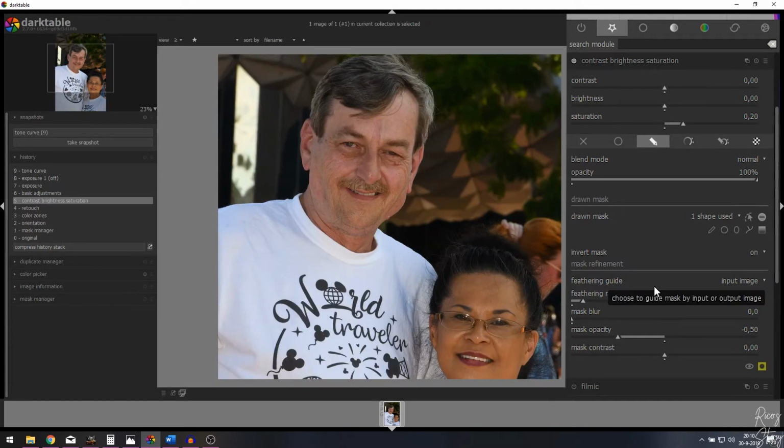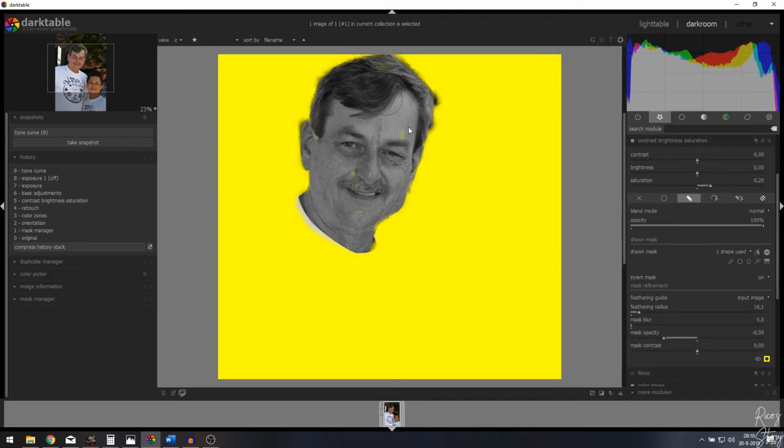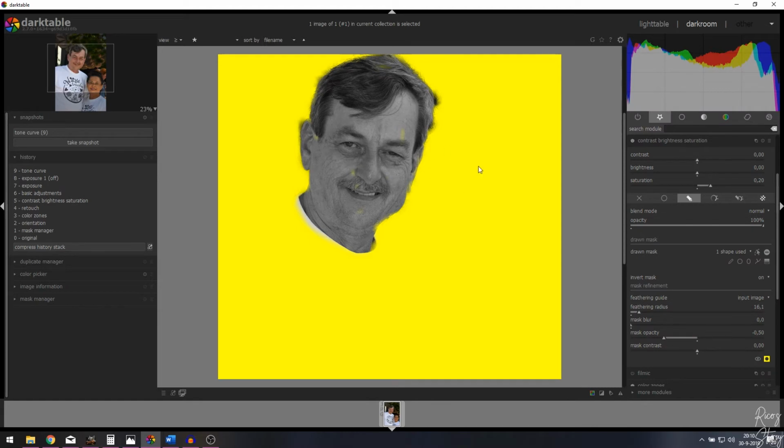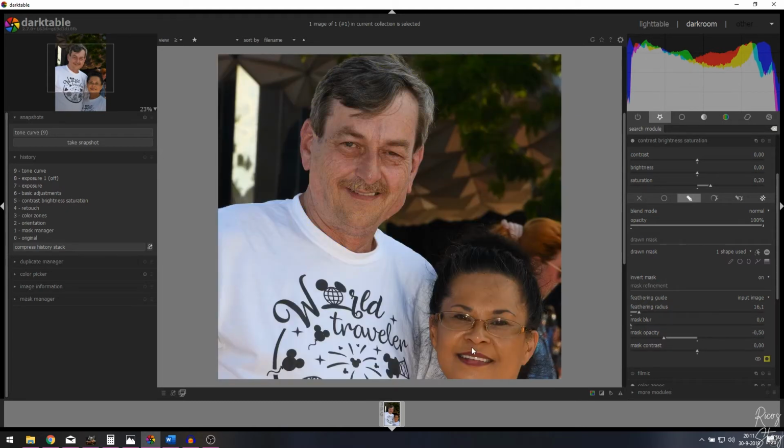So to show you guys what I've done, let me click this yellow symbol. And now you see his face is here and everything else has got a mask over it. And that happened because I've inverted the mask. And I had a very good reason for that, because I wanted to make sure that I'm going to affect everything else except his face. And by doing so, let me click this symbol. Everything else got a lot more color except him.